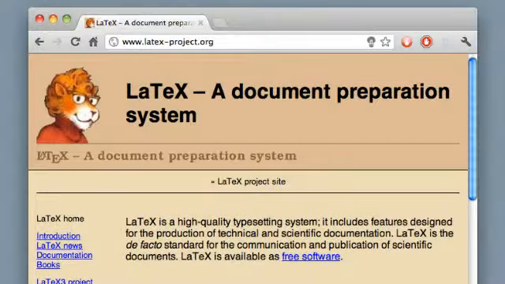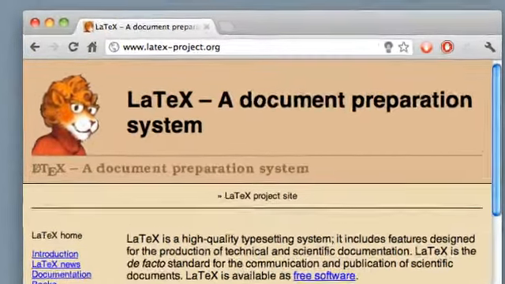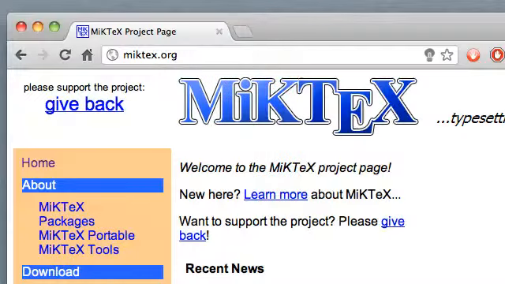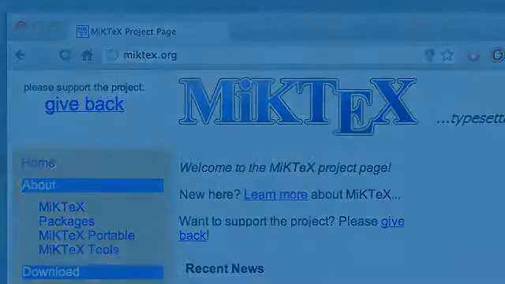If you'd like to check a package, it's useful to have LaTeX installed on your computer. Mac users can install MacTeX from tug.org/MacTeX. Windows users may download and install MiKTeX from the miktex.org website.